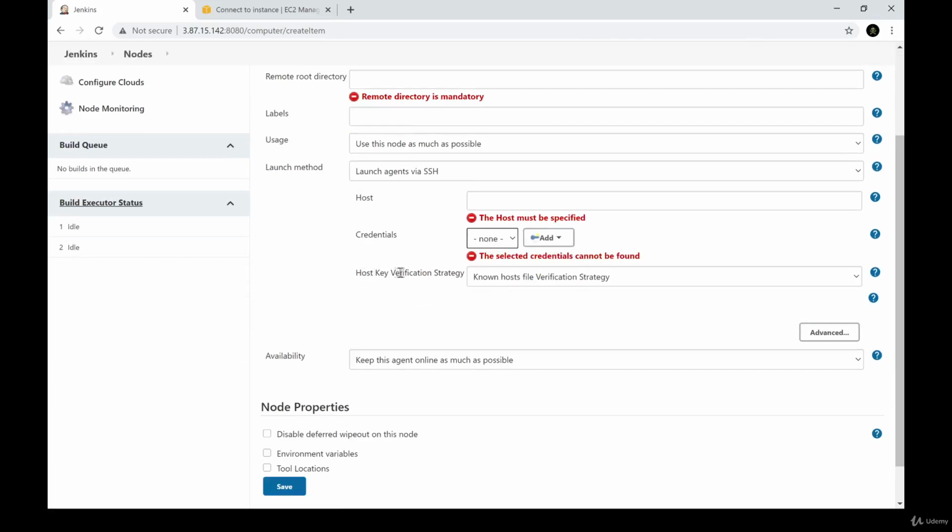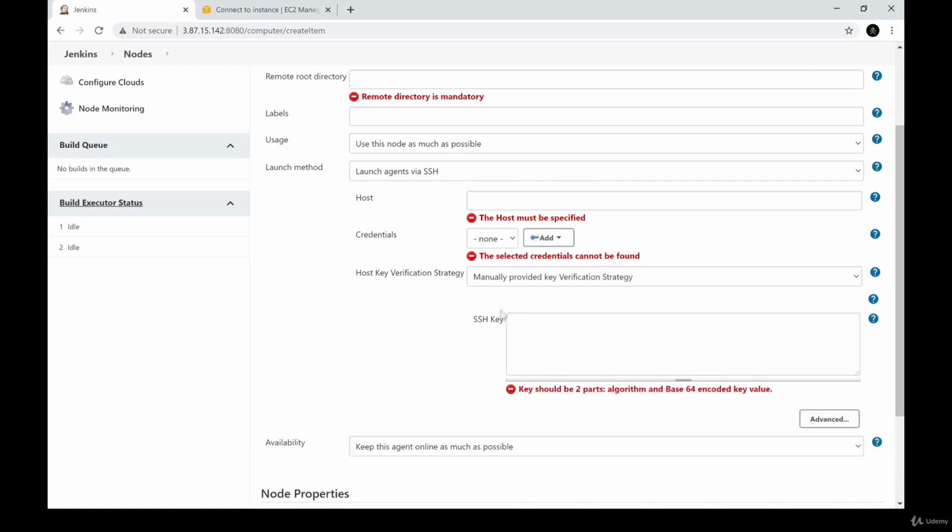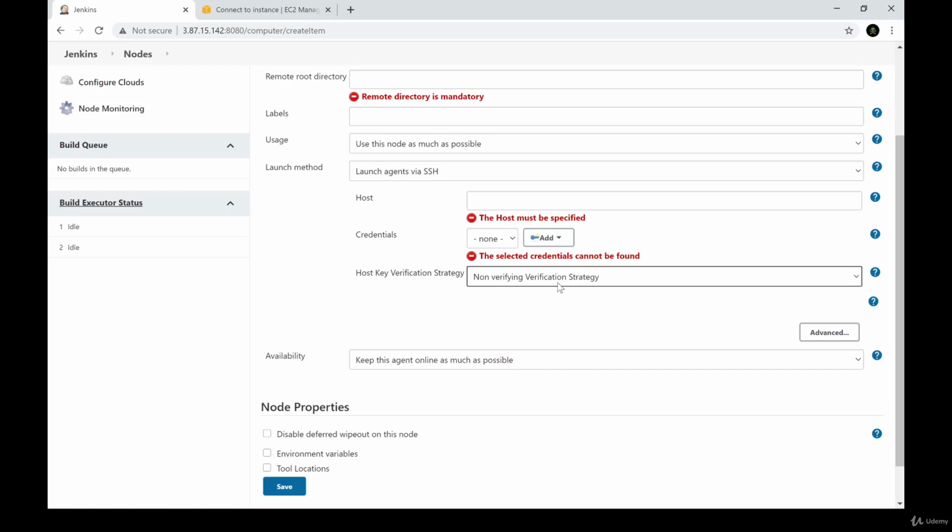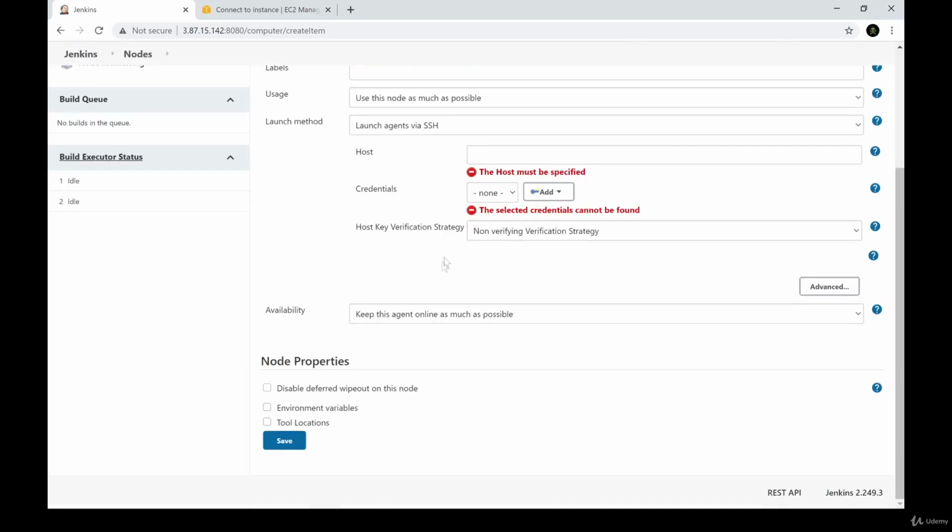All right, okay. So here, for the host key verification, you can choose known hosts file or manually provided key, or the manually trusted or non verifying verification strategy. Now this is actually very important. One thing I want to mention: sometimes when you create a new node on Jenkins, it gives you problems like the host key is not working, or we cannot connect. So sometimes the workaround is to choose the non verifying verification strategy, and this will work like a charm.